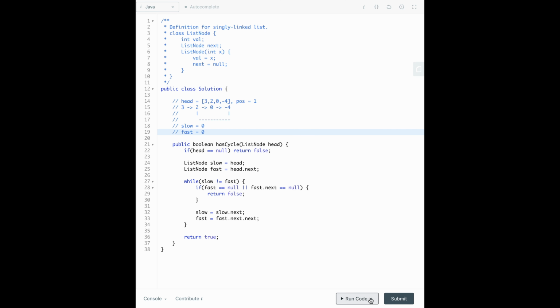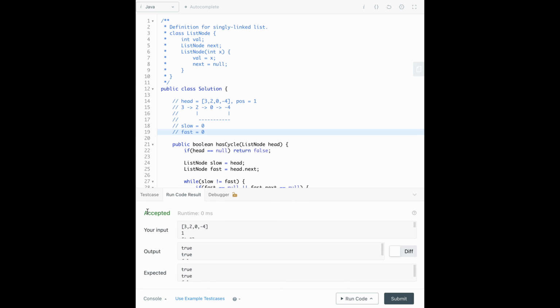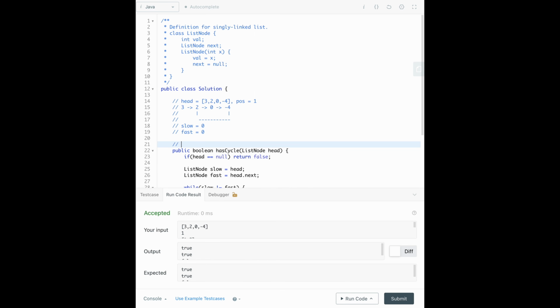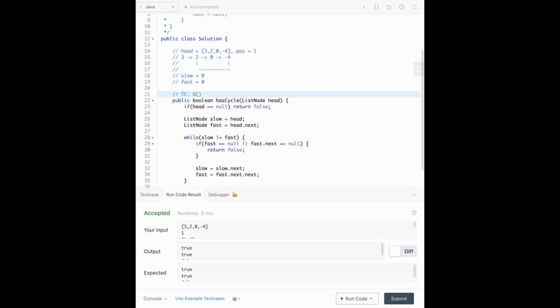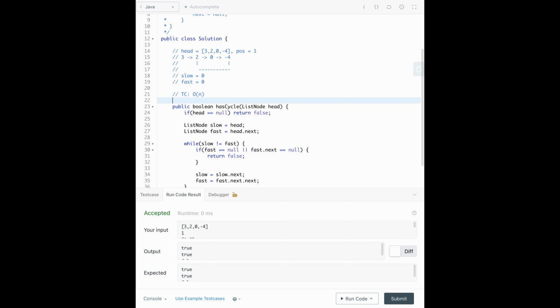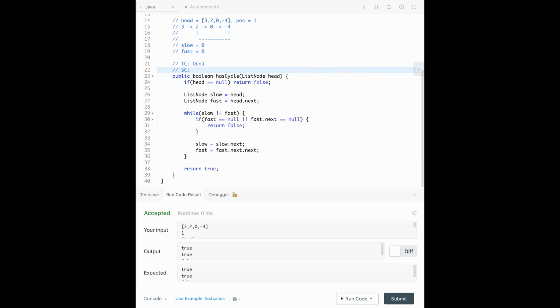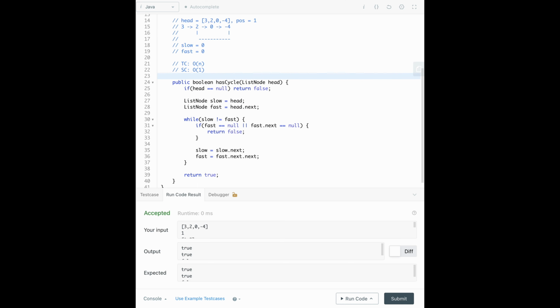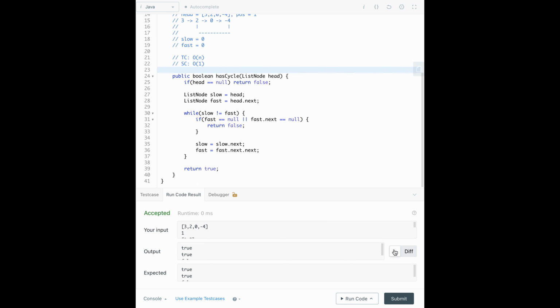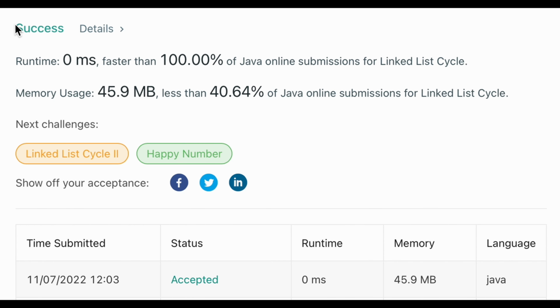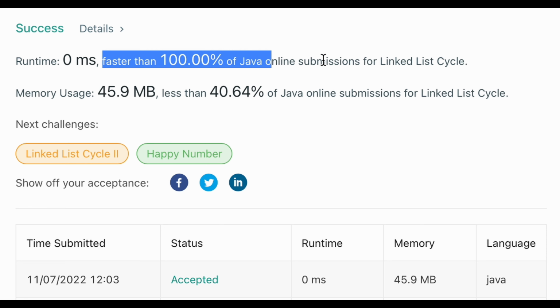Let's run the example test case here. Okay, it got accepted, so it means it worked. We have time complexity of O(n) in this one, since we have to loop through every node one time. And then the space complexity will be O(1), since we just keep track of the slow and fast pointers, so it's just constant space. Let's make sure everything works by submitting this. Okay, we have a successful result here, and this solution is faster than 100% of all Java online submissions for this problem.